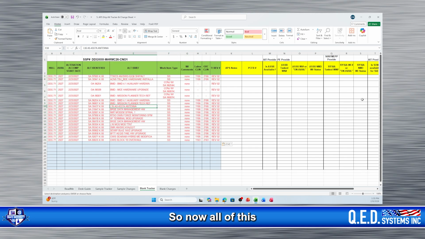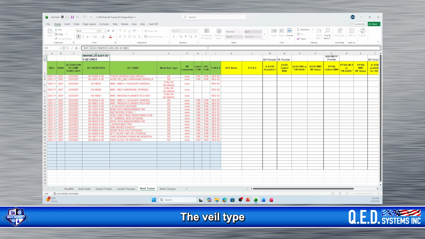So now all of this yellow information is the data you will input as the APS. Okay, so this becomes our ship alt tracker. So we want to update the SSP number, and we add the CNO number, the avail type, which is CNO1.